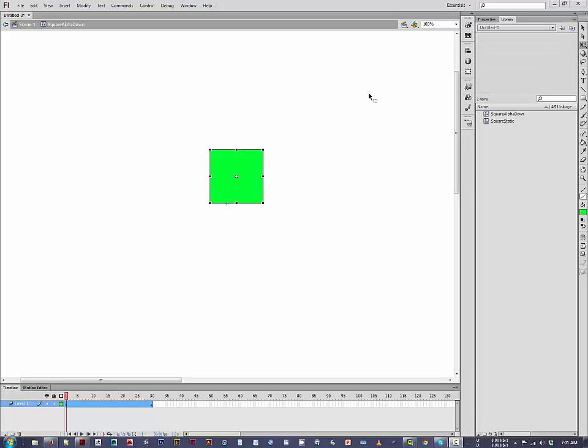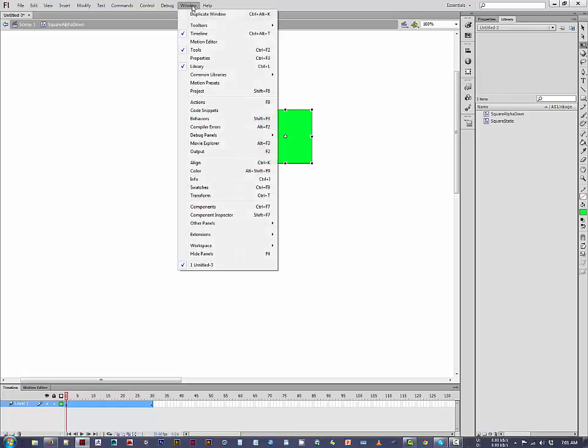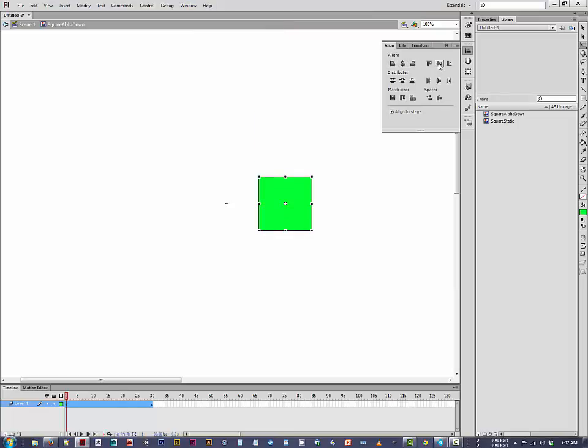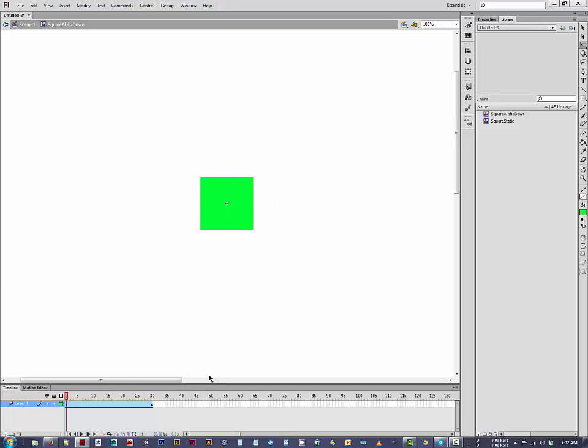Another handy trick we can use here is to align this to the center registration point of the symbol, and we can do that by selecting the object, going up to our Align palette. If you do not see your Align palette, it's up here under Window, Align. So we'll use Align and we'll say align it to stage. Make sure that box is checked. And now we're aligned. And if we scrub here, our alpha down is complete.